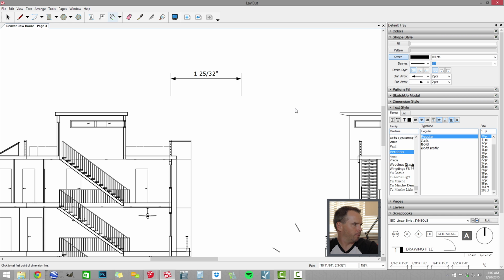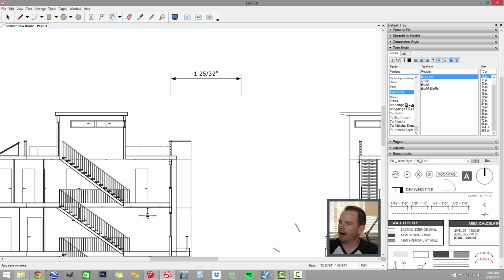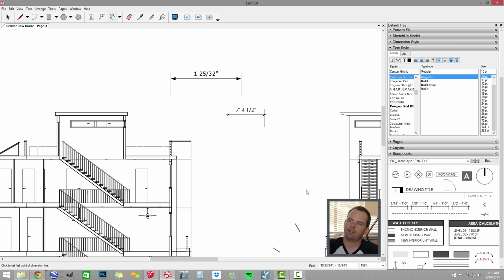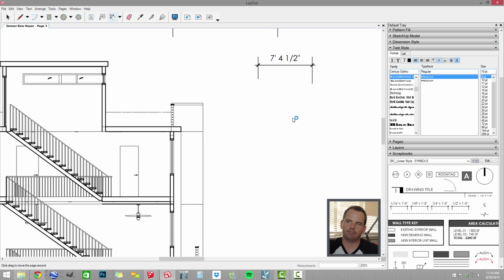Well, I don't want to have to go in there and manually pick all these drop downs. All I have to do is use my scrapbook as a palette. So this is an 1/8 inch. I click here, and you can see that this is my dimension tool. When I move over into that scrapbook, it becomes an eyedropper. So I click on my 1/8 inch, and now I'm back to my default standards.